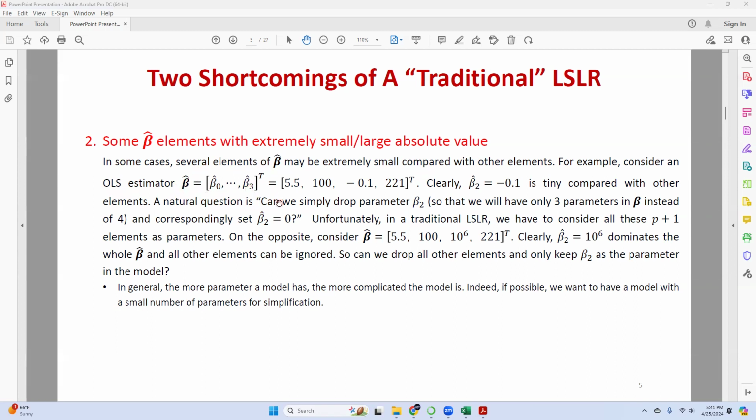But suppose my solution is in this way. So you see what happens here. 5.5, 100, 221 are okay, but this number, in terms of absolute value, is very, very small. Then immediately I'm going to think, if it's very small, why do I need it? Why? Because think about this.